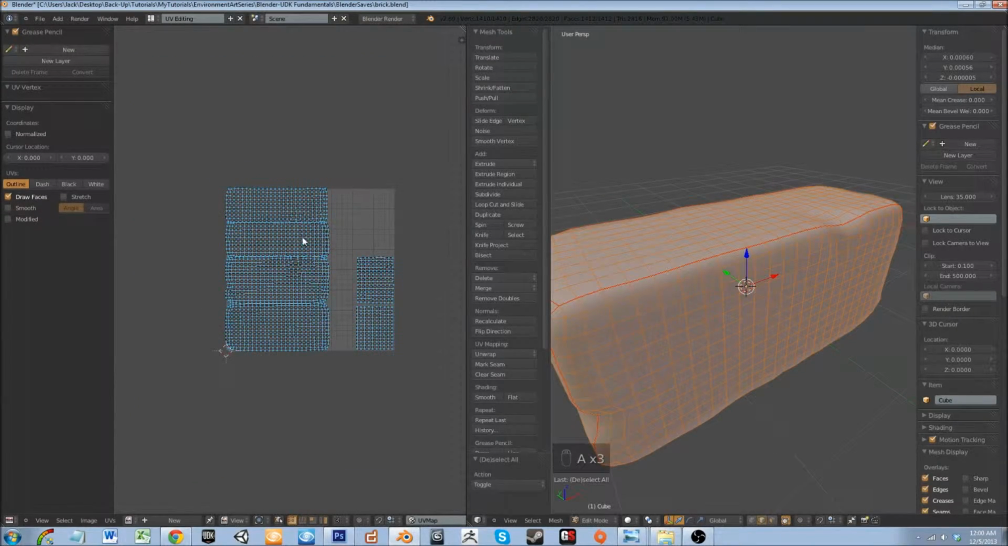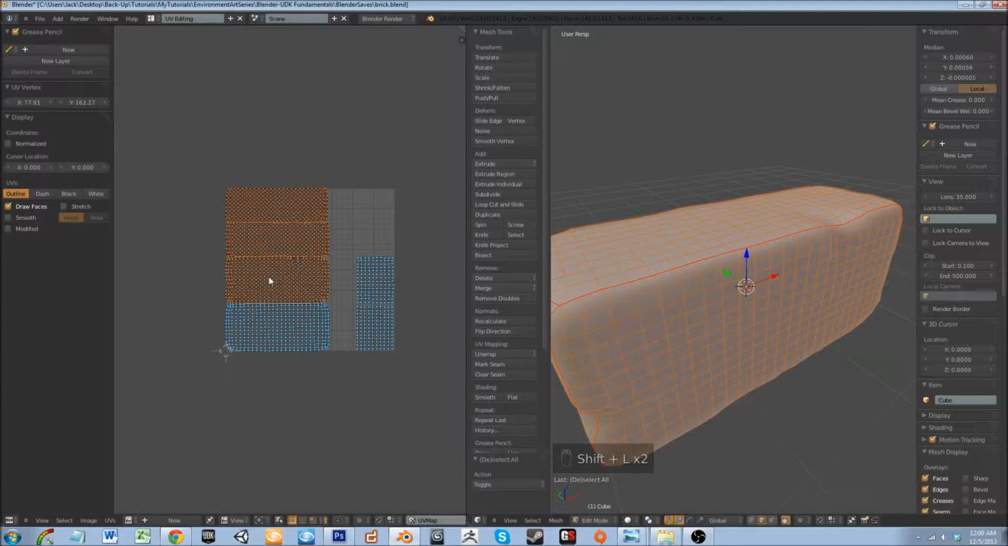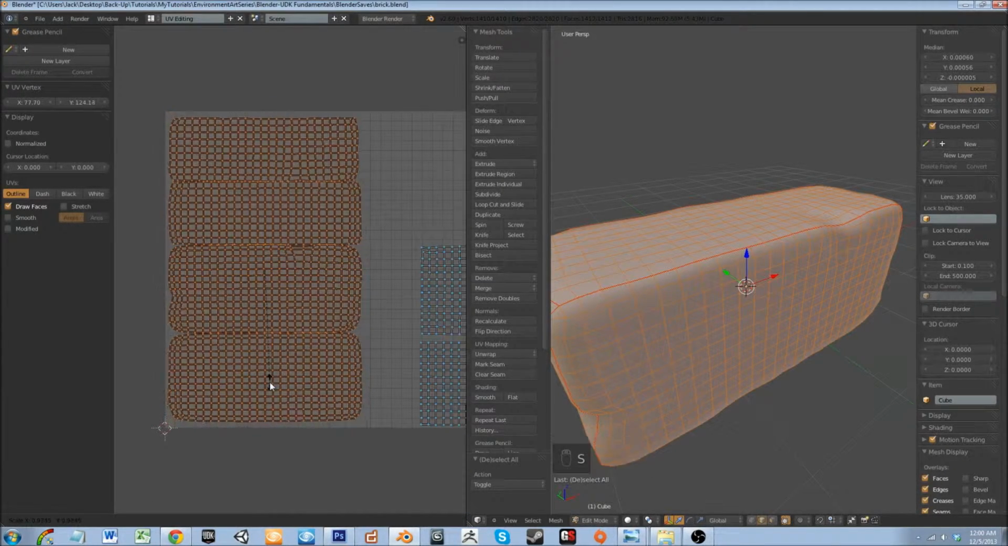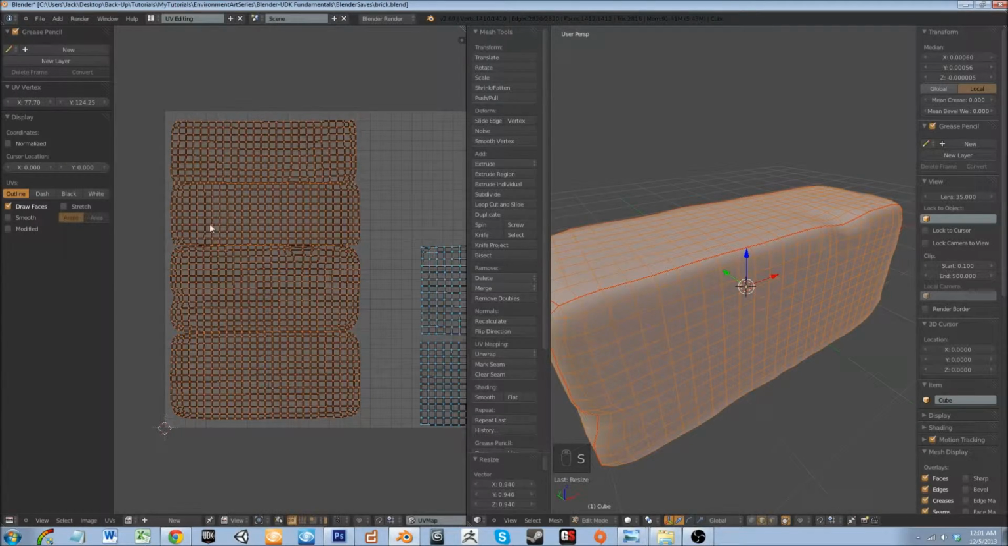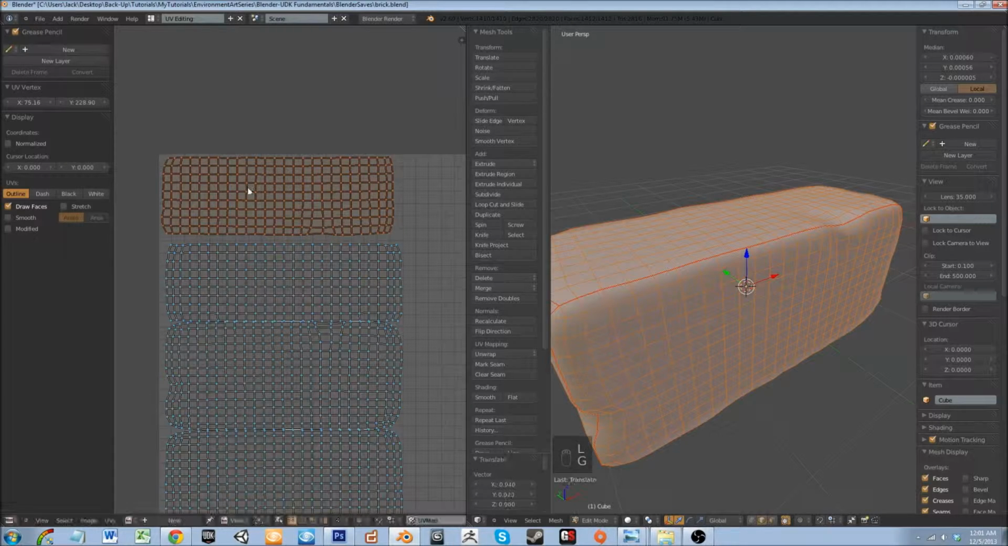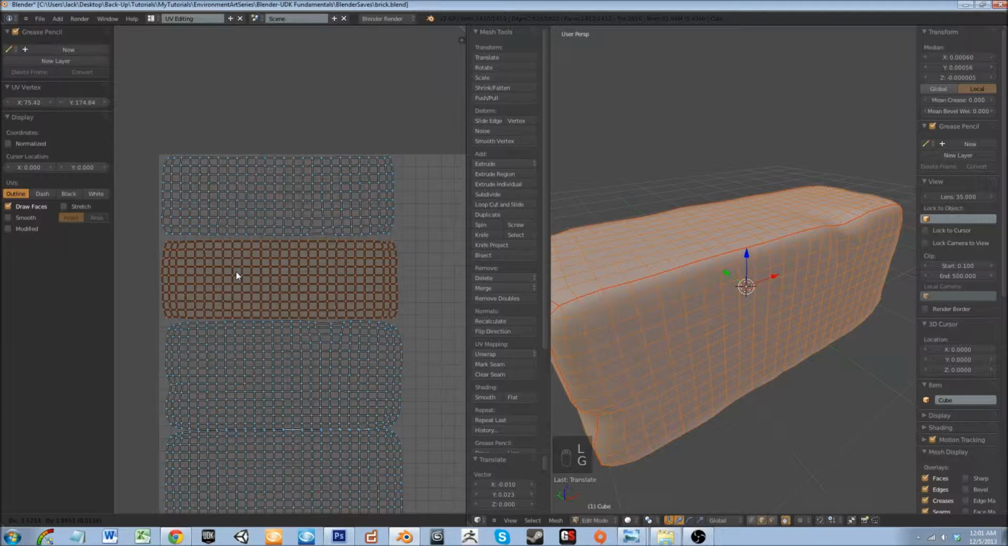And L, can I Shift L? Oh yeah, look at that. Scale this down just a tippy tad. And generally speaking, you're going to want to use all this space in here without overlapping.